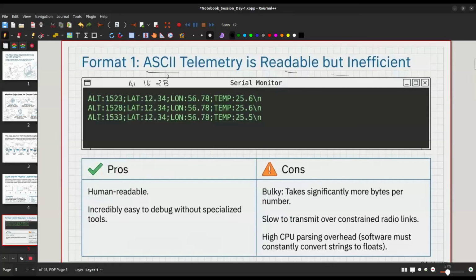This is ASCII telemetry. You can read it, you can convert it on your own, but you want actual values like altitude is equal to 1523. Okay, you want values to look something like this: 1523, latitude is equal to 12, longitude is 56.78, temperature is this and that. So you need values in this kind.